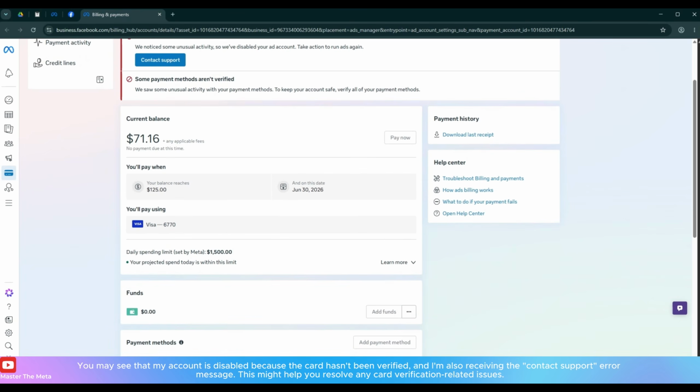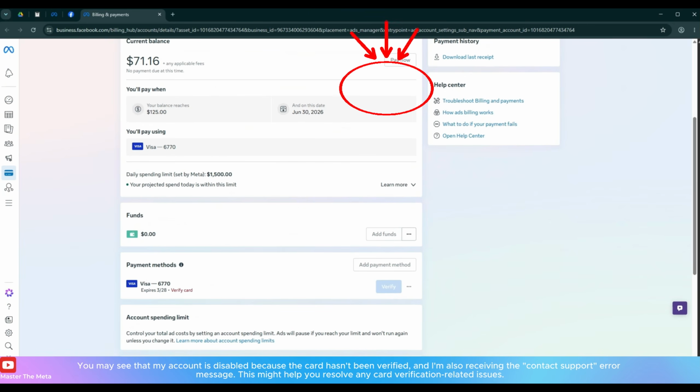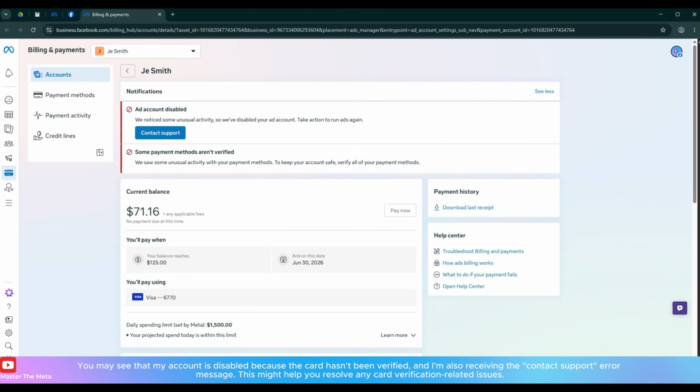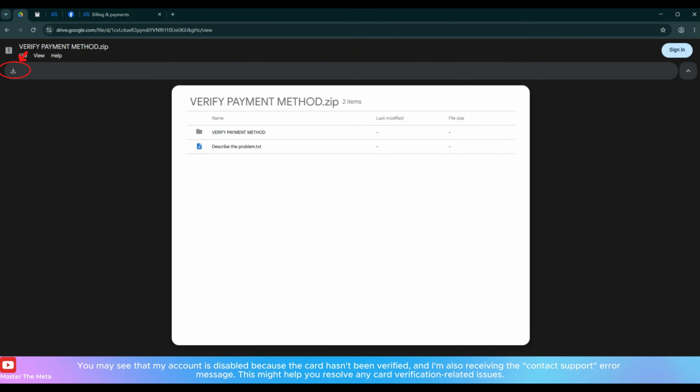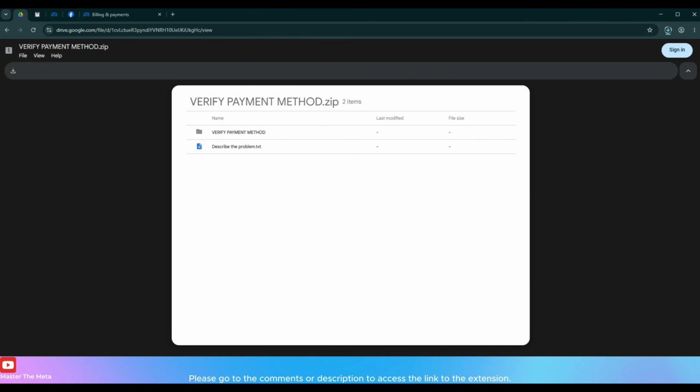You may see that my account is disabled because the card hasn't been verified, and I'm also receiving the contact support error message. This might help you resolve any card verification related issues. Please go to the comments or description to access the link to the extension. Next, download the extension.